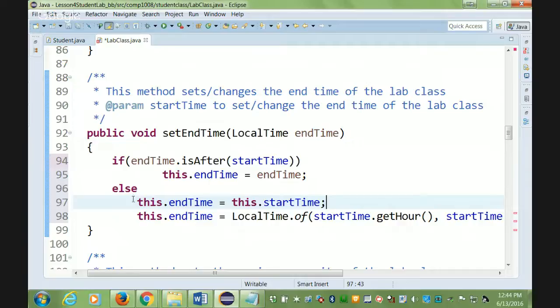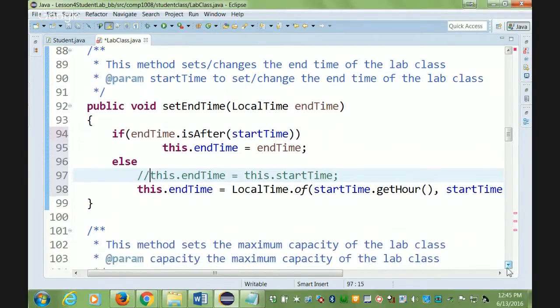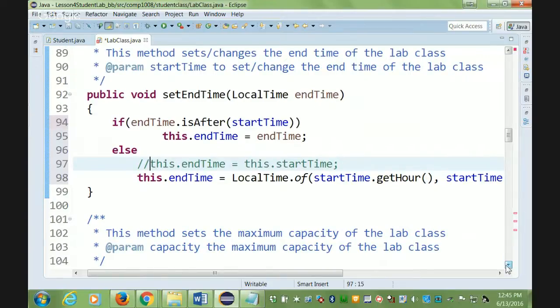But I know the second one is perfectly okay. There's nothing wrong in it. So I'm going to comment this out for now. I'll test it and I'll answer your question, okay? Whether it will work or whether it will not work. So this is what happens in set end time. So I've set the end time to whatever.